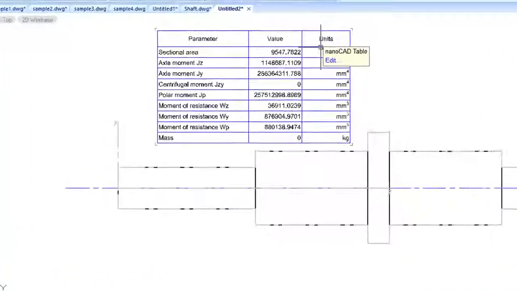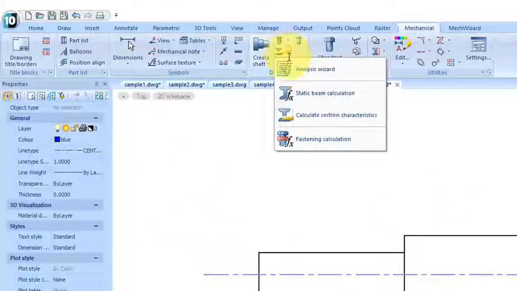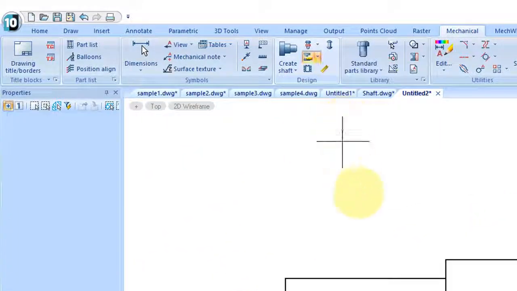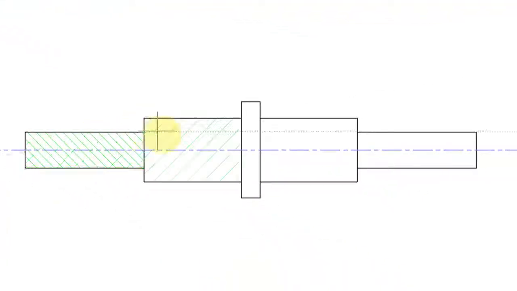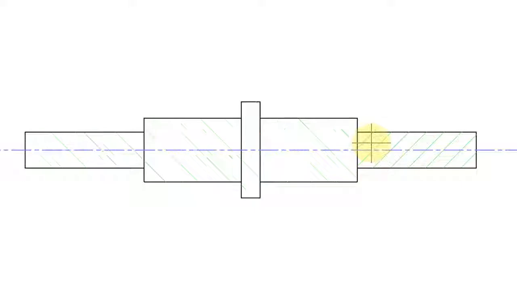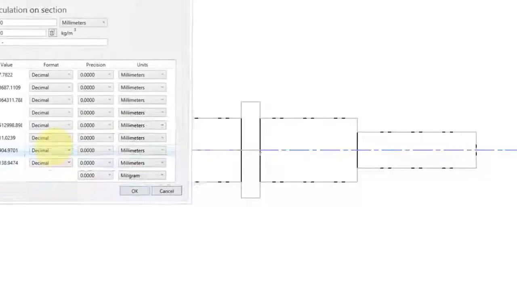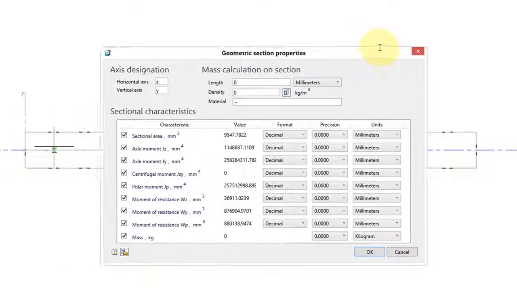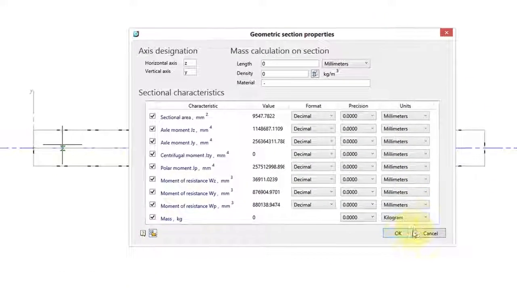NanoCAD Mechanica calculates the properties of sections. From the design panel, choose the Calculate Section Characteristics tool. Select all sections of the shaft one by one, and then choose the axis. When you press enter, the dialog box appears. Click OK to place the table.